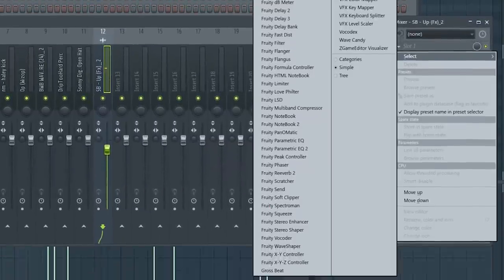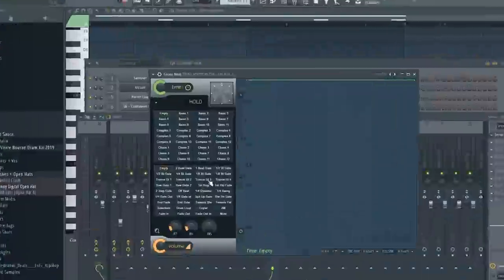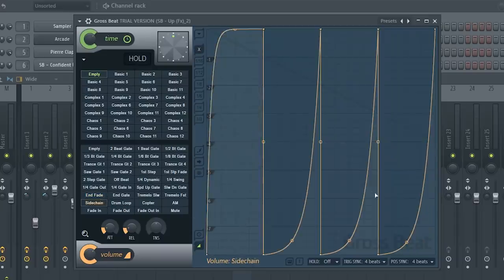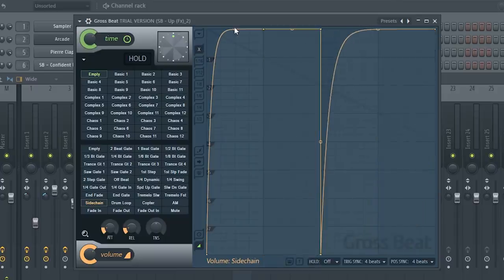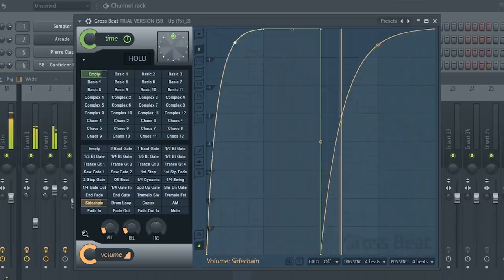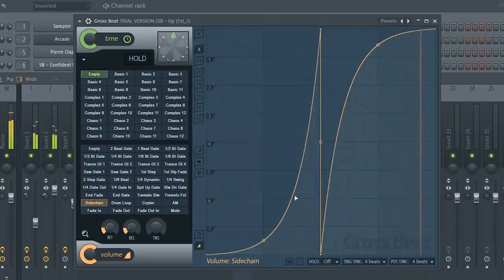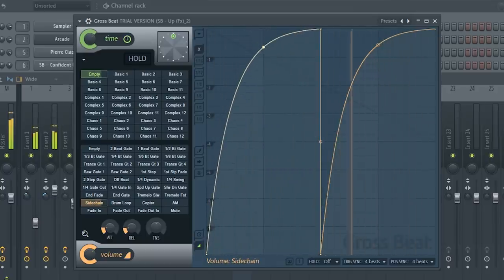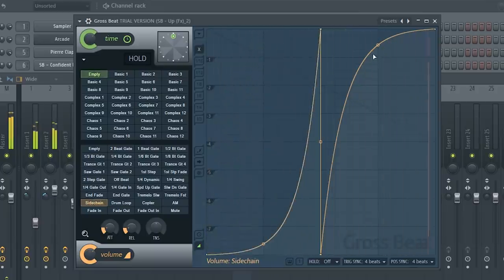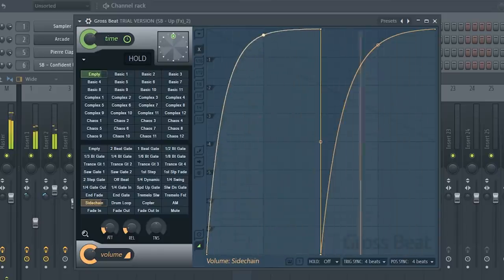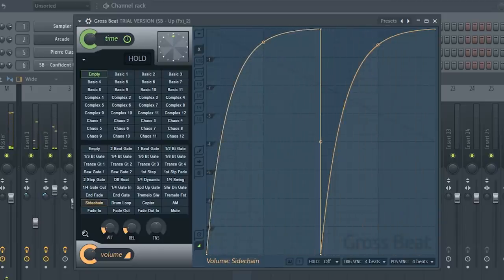And then actually from here, what I want to do is add a Gross Beat. That way I can gate it a little bit. Don't laugh. I don't own Gross Beat, so it's going to give me a message. We're going to give it a little bit of our own thing here. We're going to do that by doing this, delete this, and then kind of tweak it from here. I like that. Sounds pretty good.